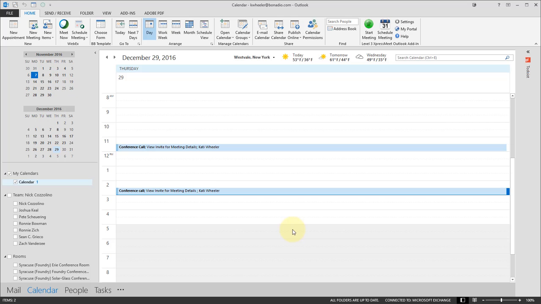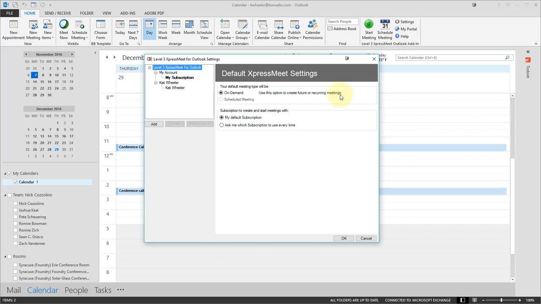Sometimes you won't be the host, and instead you need to schedule a conference call for somebody else who will be. So the first step is to make sure that they're listed in your add-in, and if they aren't, you can add them. So in order to check, you'll click on the Settings tab within the Level 3 ExpressMeet add-in. What you'll see in the top left corner are the different subscriptions that you have saved. Look for the person's name you're trying to schedule for, and if it's there, you're all set.